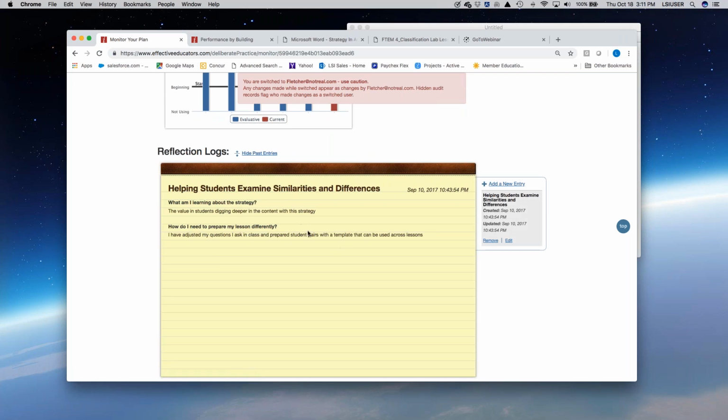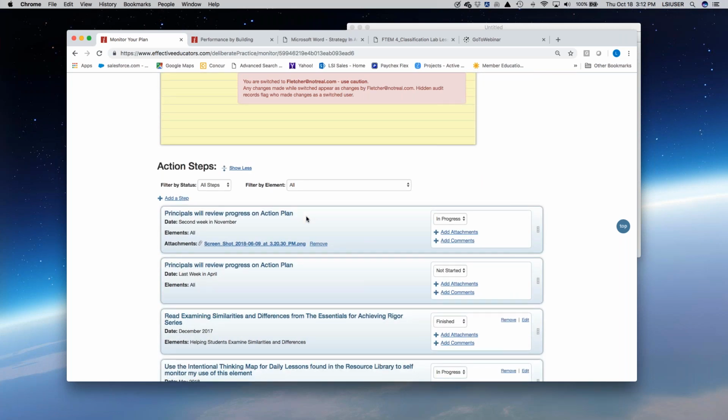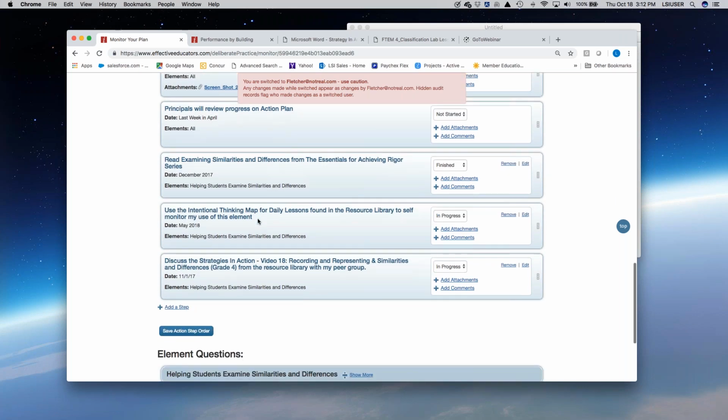So as she's learning more about the strategy, she can put entries into the log, and she's got action steps. These are very helpful because it helps teachers formulate a plan, and it's things that they're going to do, steps that they're going to take. We have some preloaded. They can also add more of a free form action step. So like, for example, read the book, Examining Similarities and Differences. Principals will review progress on action plan.